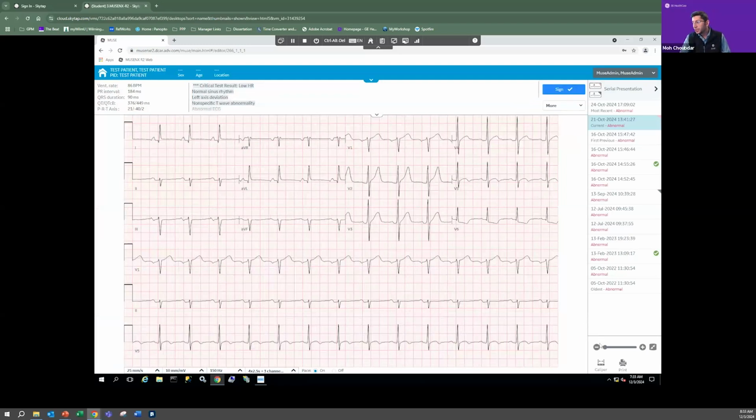So I just wanted to show you our caliper option that we have in here as well.